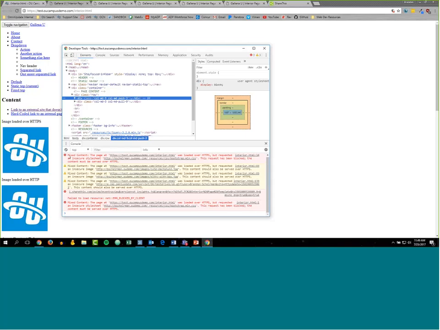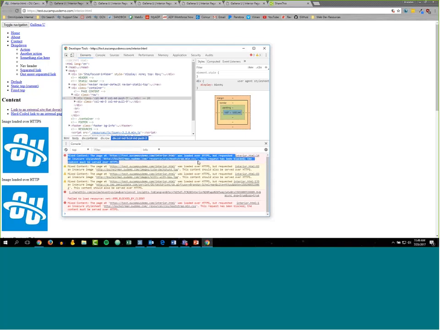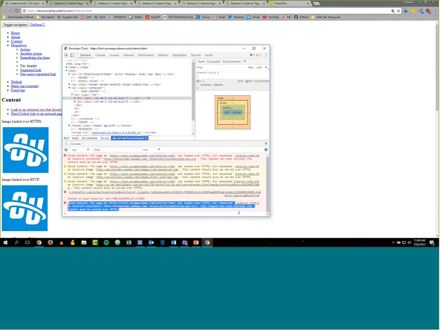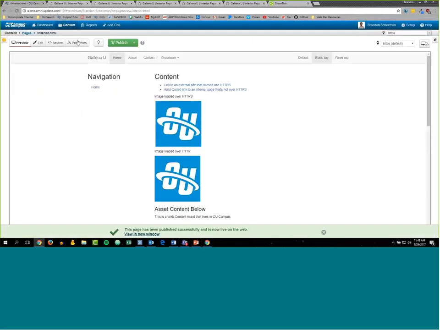Here's our mixed content warning. It's pulling in Bootstrap. This request has been blocked. Content must be served over HTTPS. And in the same place, it's doing it again and blocking it again. So, just one more illustration of why that's important.